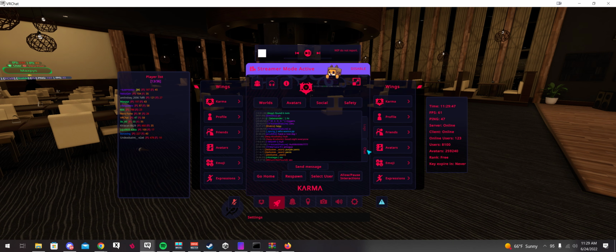Like I said, this is the free version, so don't expect a lot on it, but there is avatar search, avatar favorites, player list, and debug, which is pretty cool for a free client.